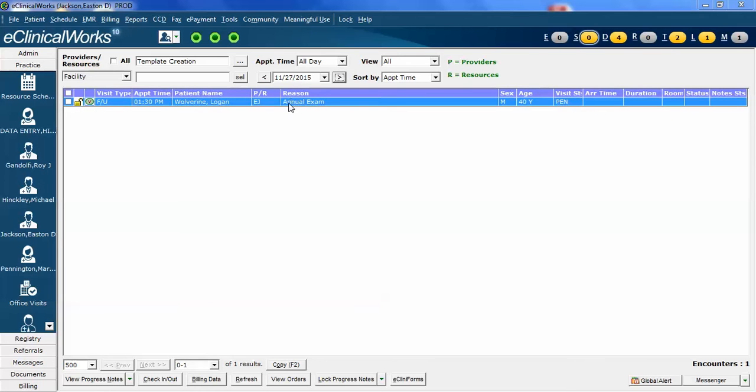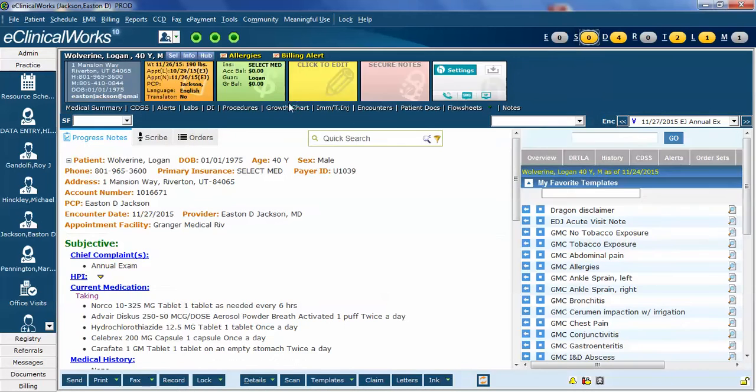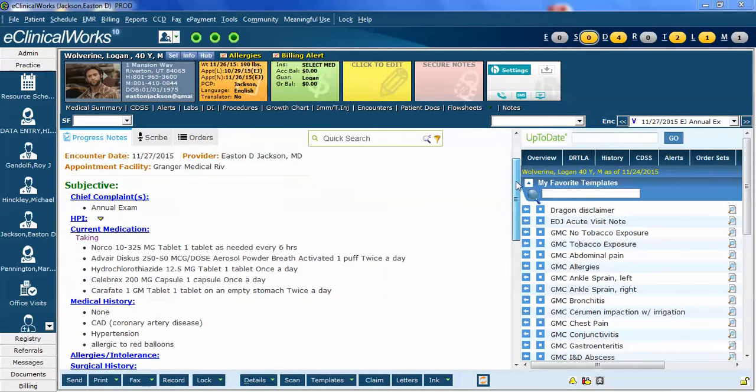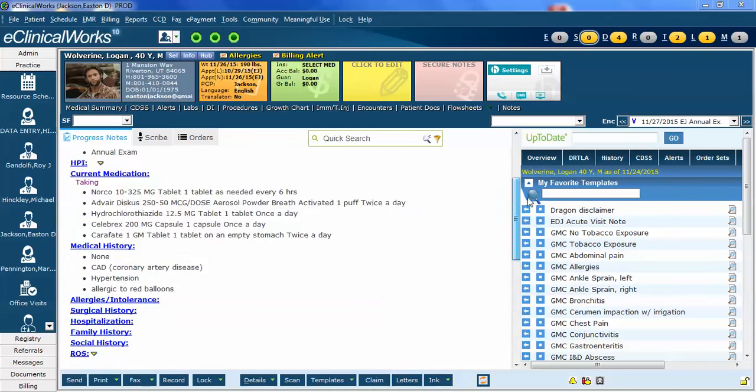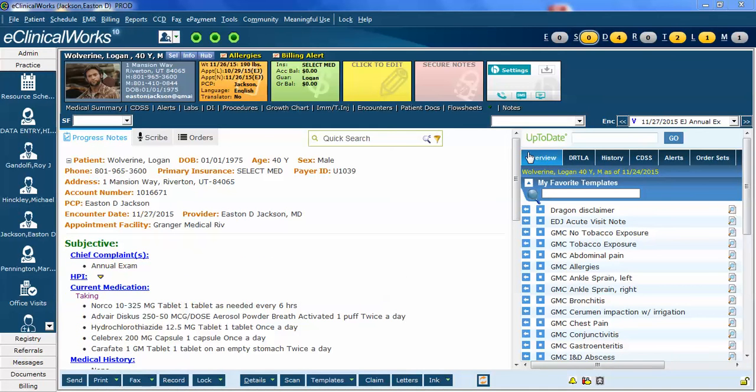and I'm seeing Wolverine back for his annual exam. Now in this case, I've seen Wolverine every year for an annual exam. This is a blank note. There's not much in it except for a little bit of medical history and nothing else. Well, I know that I saw him a year ago on Thanksgiving, and nothing has changed, and I want to bring in that note, and I'm just going to edit the parts which may need updating rather than going through the whole note. So I can do the same thing.